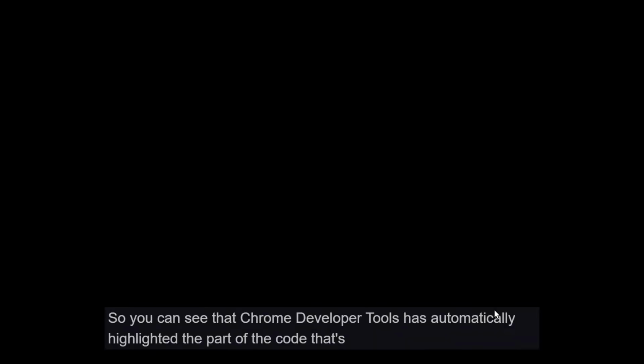So you can see that Chrome developer tools has automatically highlighted the part of the code that's responsible for that button that I right-clicked on, that I wanted to inspect. And if we look carefully, you can see that the title of the button, which says Google Search, is actually in here, and we can find it right here, just after the word value. And if we double click on it, then we can actually edit this title for it to say something completely different. So instead of Google Search, let's call it Angela Search. And then once I hit enter, you'll see that update over here.